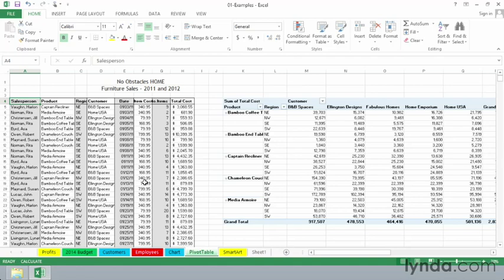This happens to be transactional data. With the pivot table feature, you can quickly come up with a summary, analyze the information in no time at all.